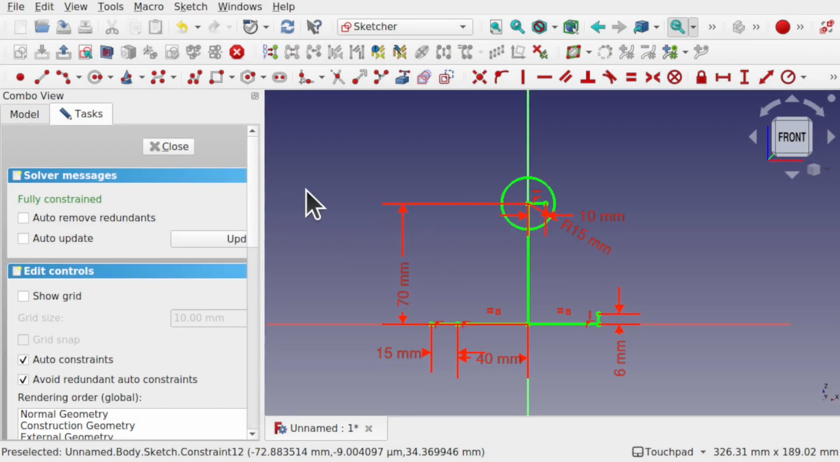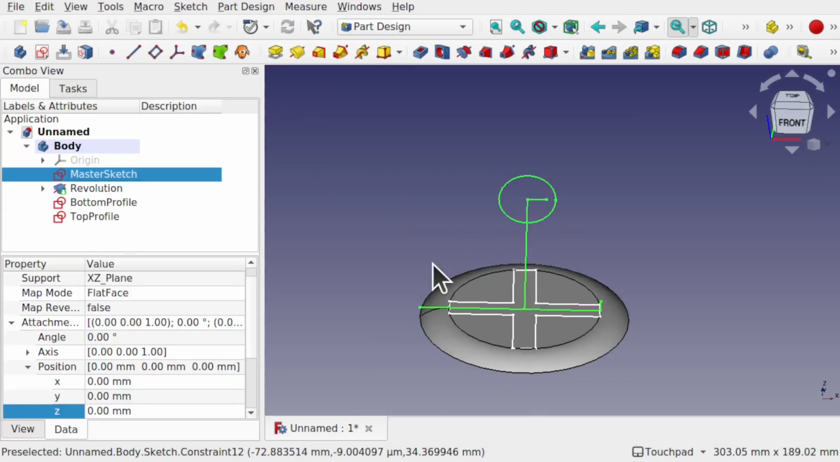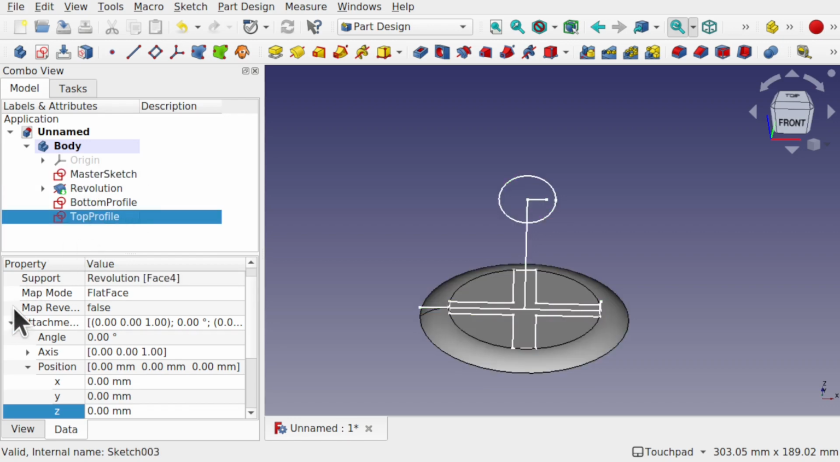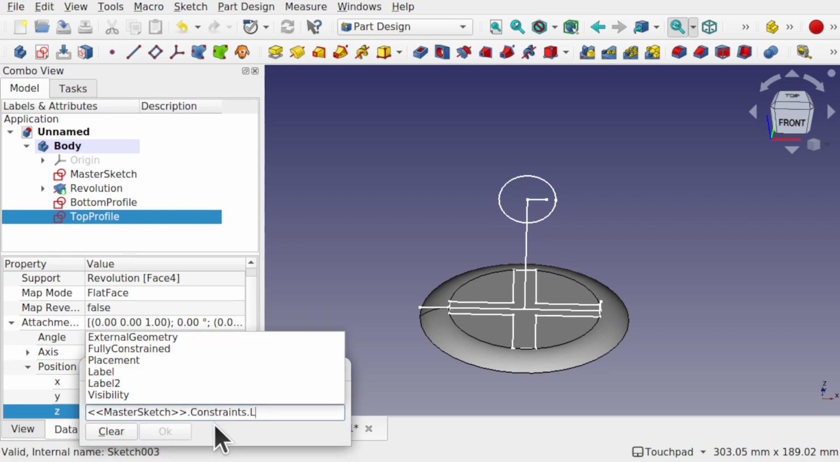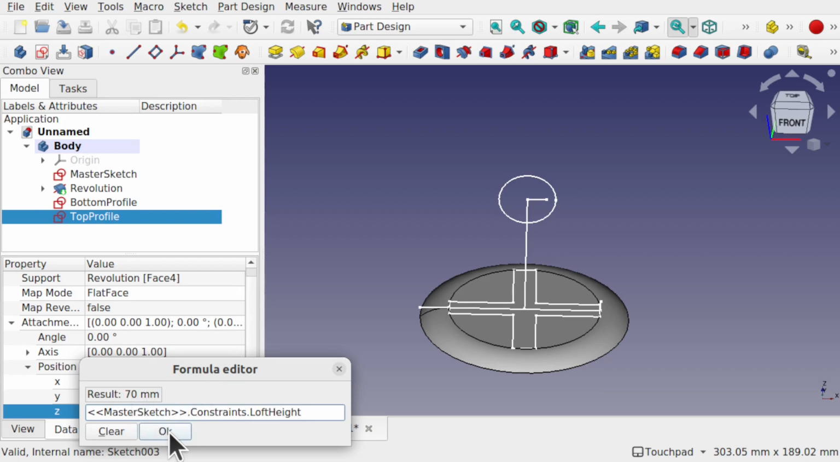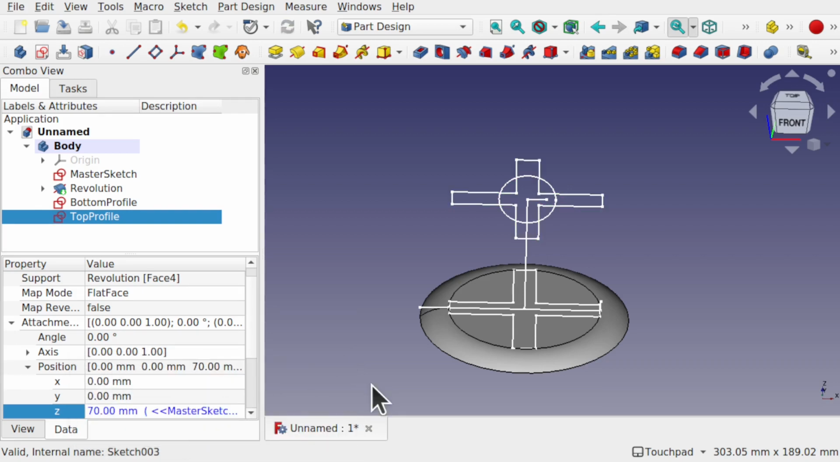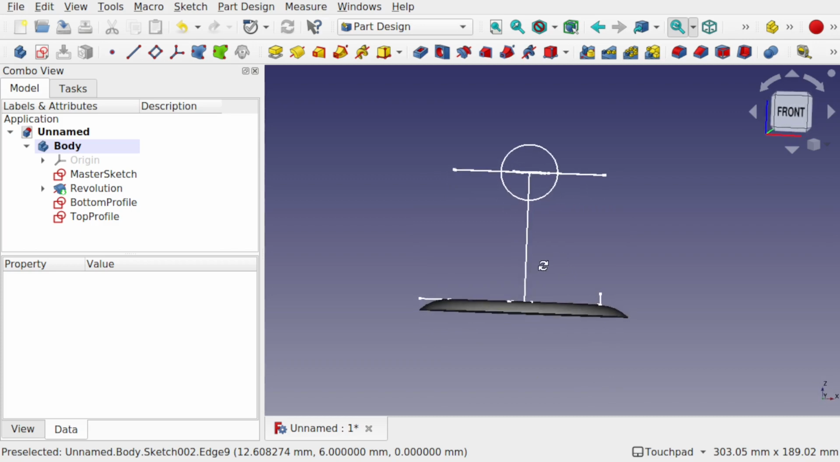Hit enter. Come in close and come down to the top profile, and we want to come into the attachment and the position. So this one here, span out and look at the Z and use a formula editor on the end and using the master sketch dot constraints dot loft height. So we've got 70 millimeters in there and hit OK and click off.